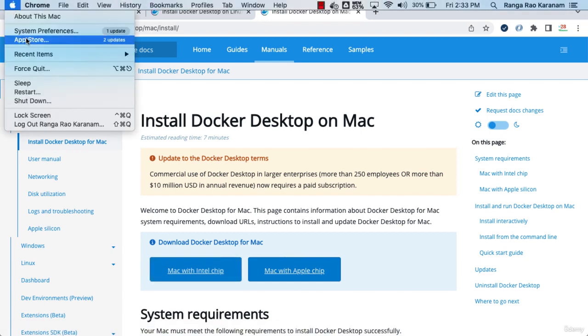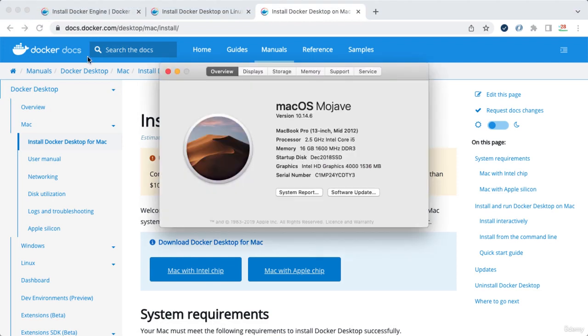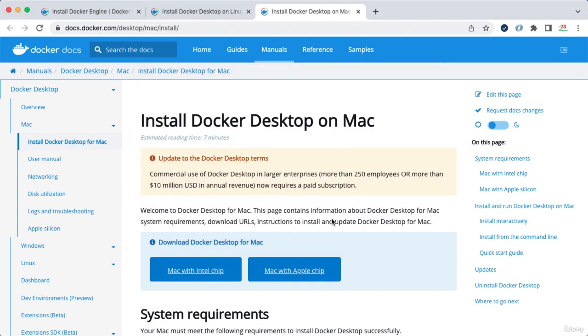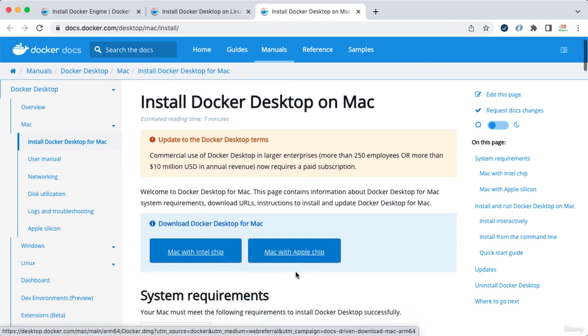Go over here, go to About This Mac, and see what's in here. You can see that I'm using an Intel Core i5 processor. Pretty old one actually, but this is my favorite, and I've been using it for a few years now. If you're having a Mac with Apple chip, you should see Apple in here, and go ahead and download the Apple installation thing from here.